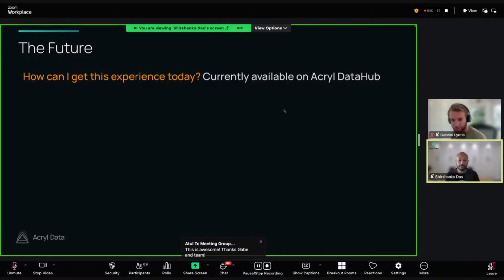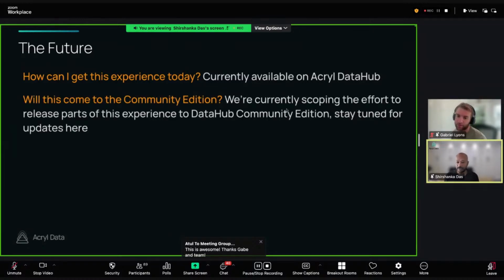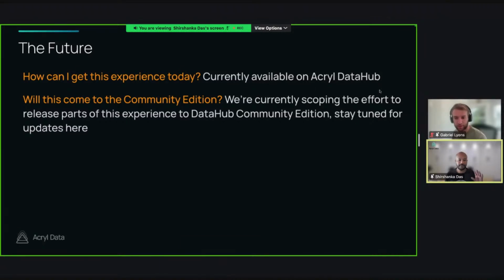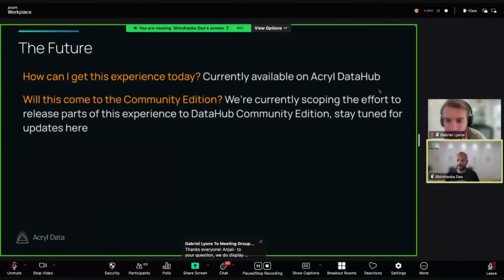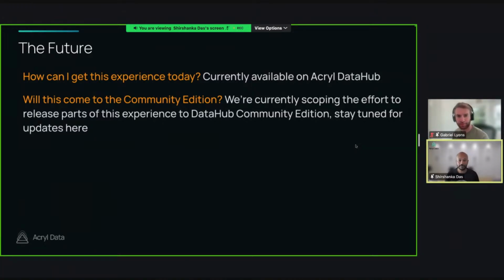Second question would be, will this come to the community edition? So stay tuned for that. We are currently scoping which parts of this experience can be released to DataHub Community Edition. We're still working on the timeline for it, so I don't have a firm answer right now. As you can imagine, there's quite a bit of technical complexity, but we will let you know as soon as we finalize that timeline.